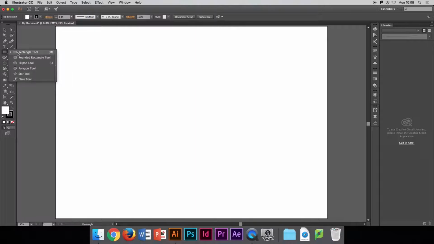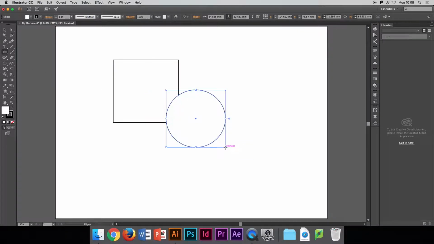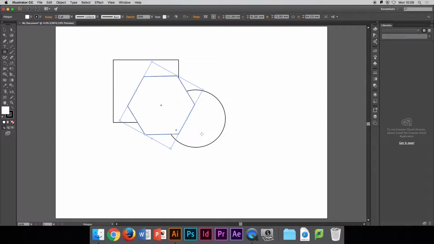Let's start with a rectangle, and then I'll create a circle. Now, as I'm creating these shapes, you'll notice the newly created shape by default will be in front of the previous shape. So the circle's in front of the rectangle. Let's create another, and again in turn, this polygon shape is in front of the circle as well. So the newest shape by default always is on top of other shapes, but you might not want that.